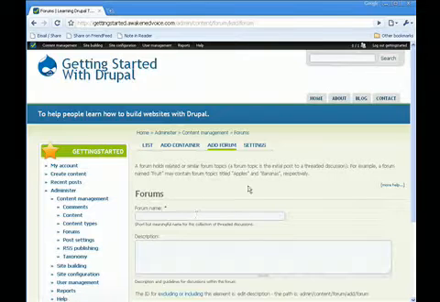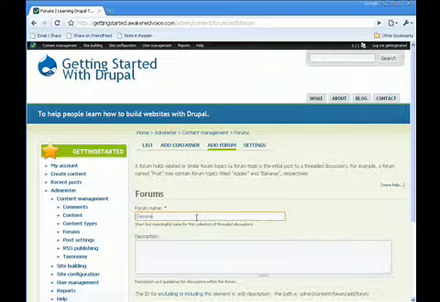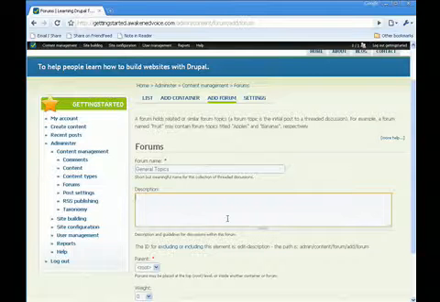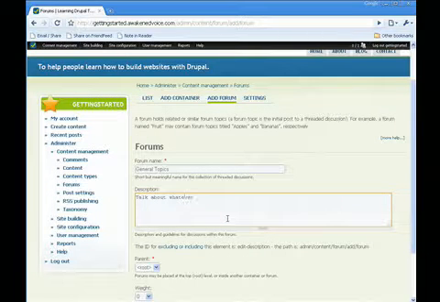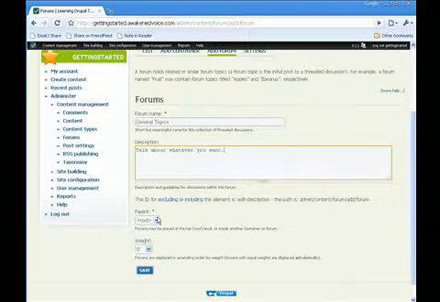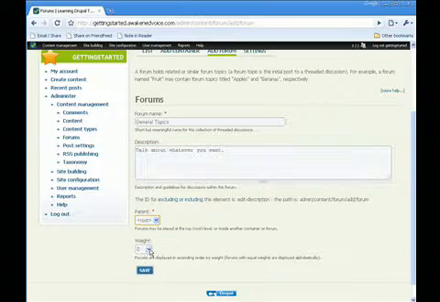And we can just click that here and say add forum, and we'll call this forum name general topics, and our description can be talk about whatever you want. And this doesn't have a parent, and you can also state which order you want this forum to be displayed in, and we'll click Save.